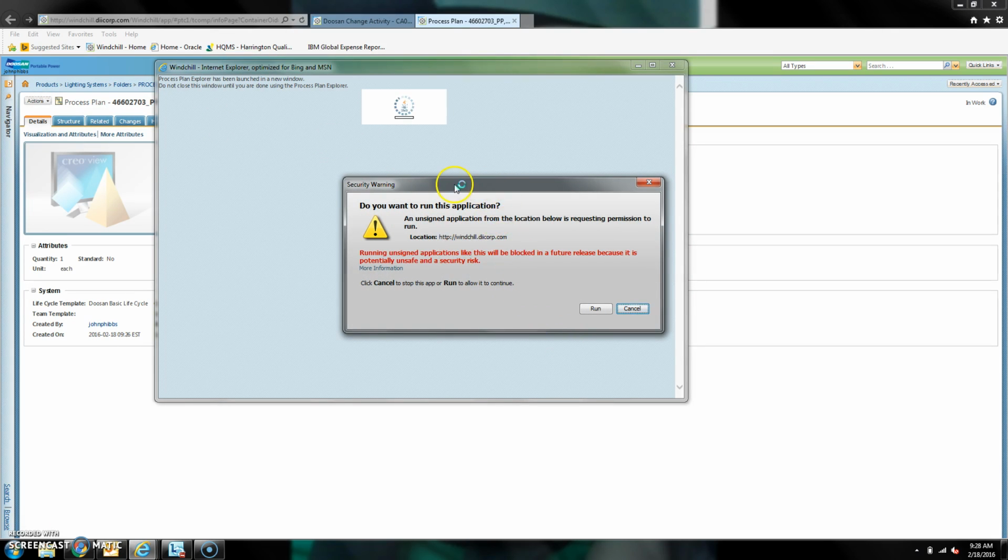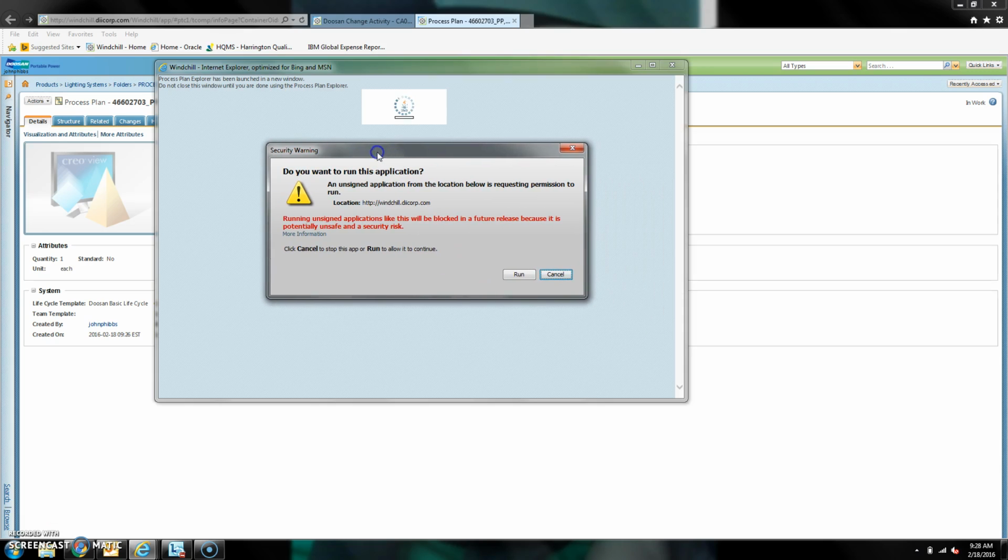I should say also here, make sure you're always using Internet Explorer when performing any of these tasks that are going to require the Process Plan Explorer, because you'll have a lot of compatibility issues trying to use something like Chrome or Firefox for any function that has Java applets associated to it.